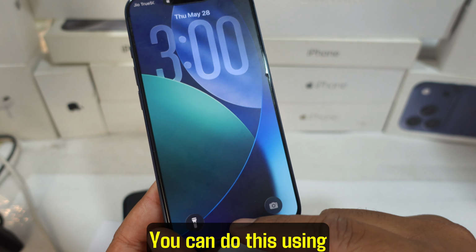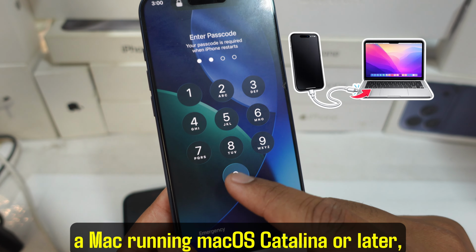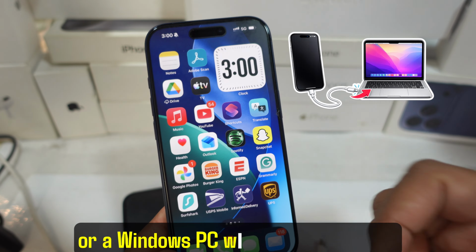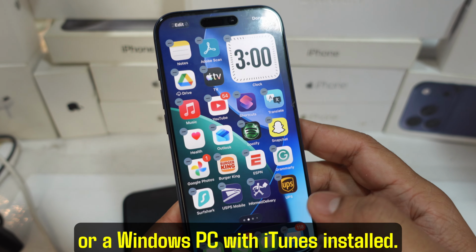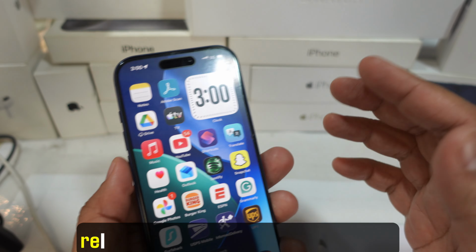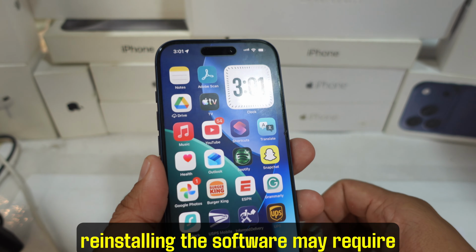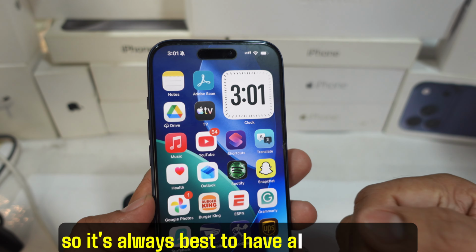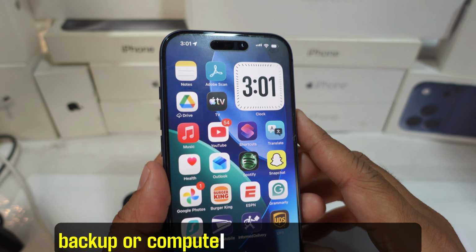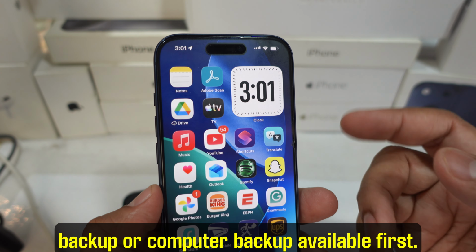You can do this using a Mac running macOS Catalina or later, or a Windows PC with iTunes installed. Keep in mind, reinstalling the software may require restoring the device, so it's always best to have a recent iCloud backup or computer backup available first.